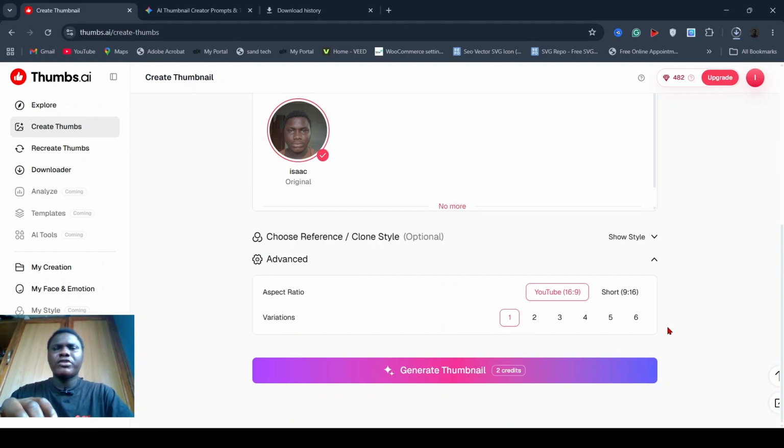Then you can choose variations 1, 2, 3, 4, 5, 6. But for the sake of this video, I'm going to create 6 variations, and in the aspect ratio, you can either do it for short or normal YouTube long form video. And I'm going to click on generate thumbnail. As you can see, 12 credits for these particular generations.